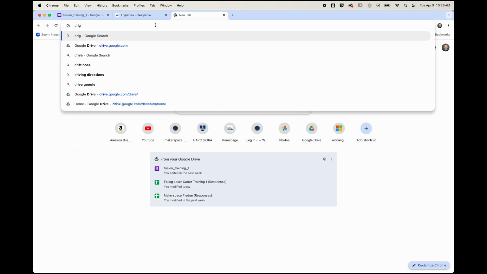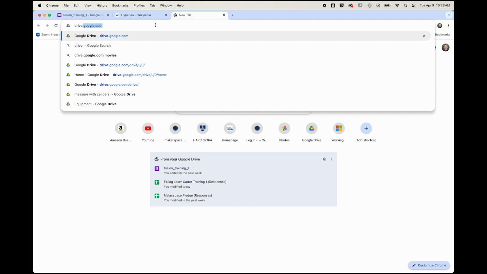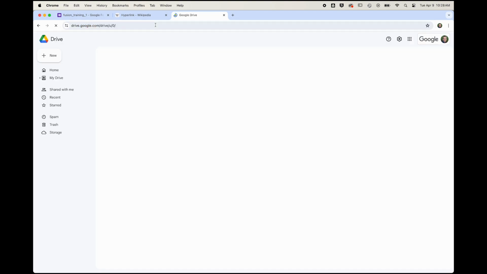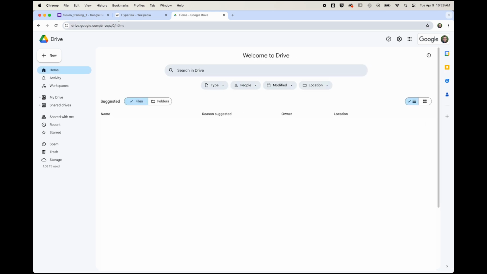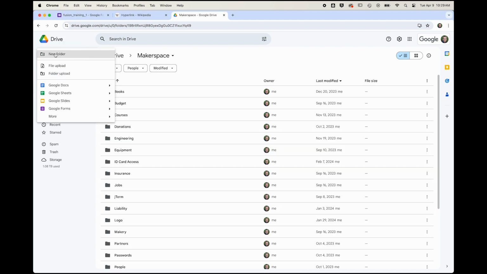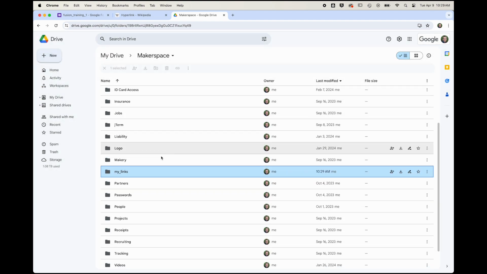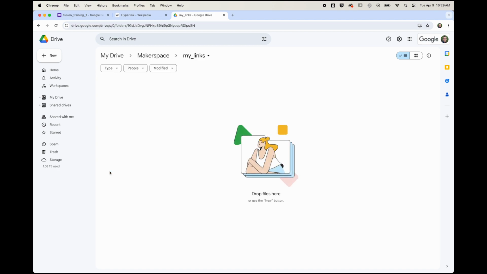Start by going to Google Drive. If you're a student, just use your college email address to log in. And if you're not, go ahead and make a free account. Once you're in Google Drive, create a folder for yourself by clicking on this new folder button. And give it a name that you can remember, like My Links. This is where you're going to put your photos that you're going to link to later.